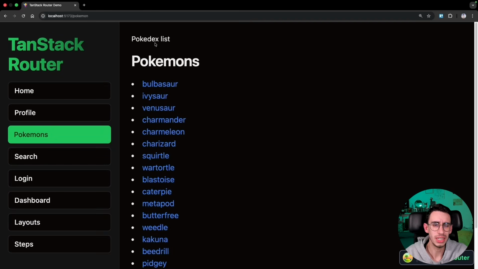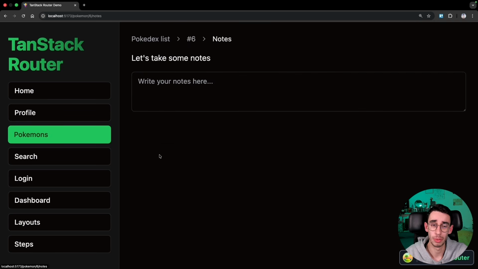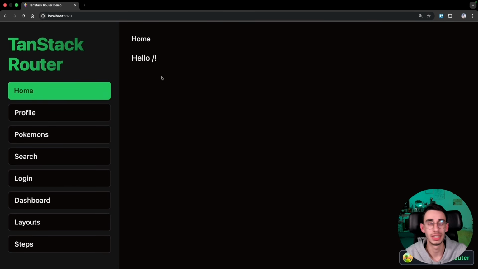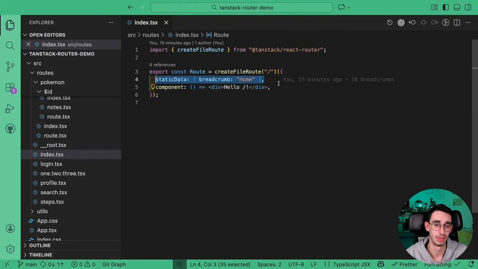Breadcrumbs are those links on top of a page informing the user where they're at while navigating your website. Let's see how you can do that in TanStack Router. But let's begin from the easiest example in our home page. You can see the home label rendered on top, and this comes straight from this line here.